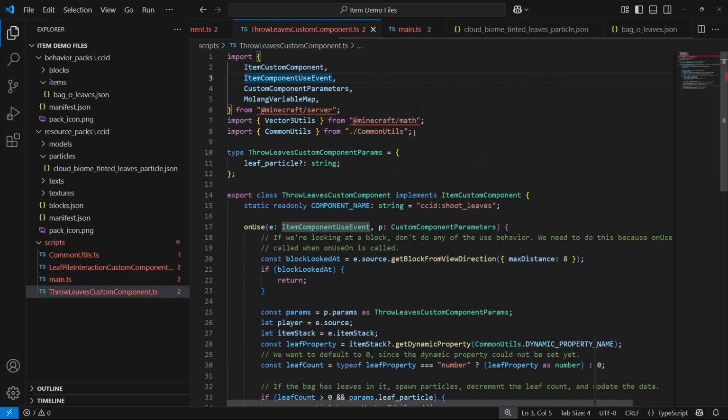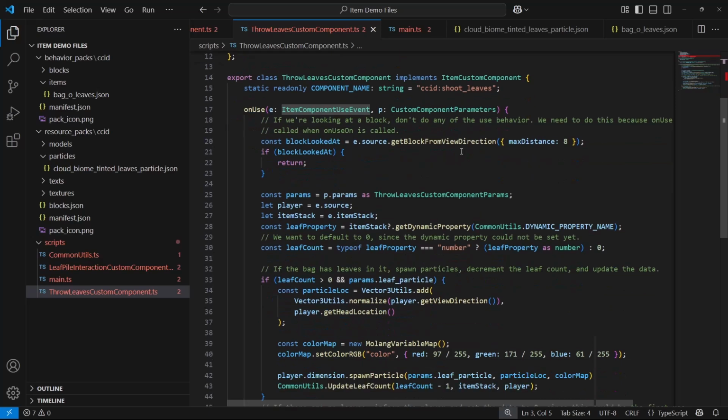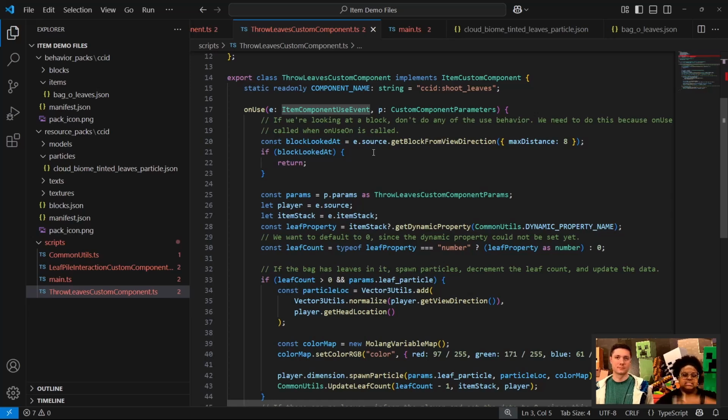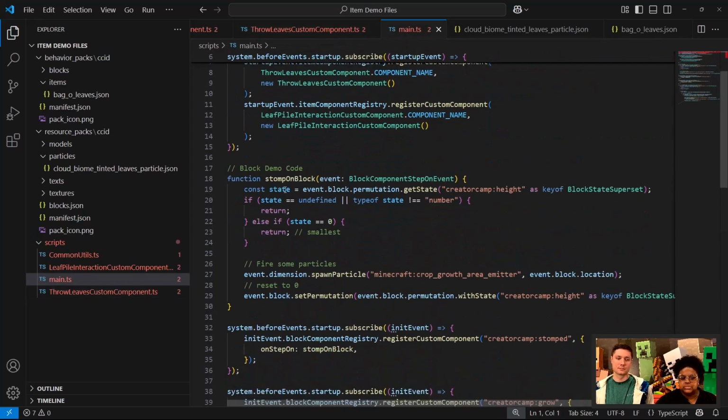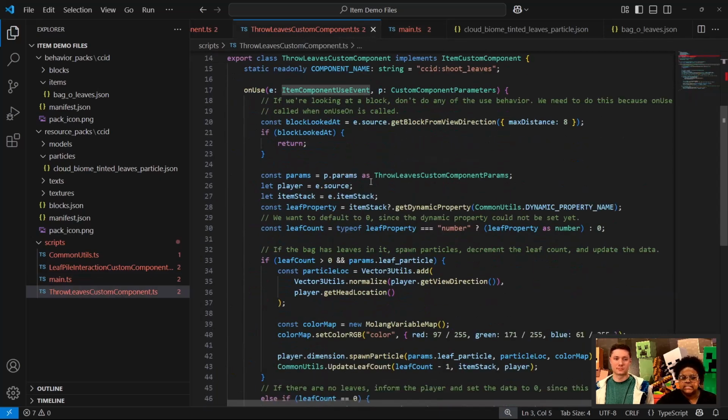Moving into the TypeScript for our throw leaves custom component, we are making use of the use event. This is when we're right-clicking into the air, and this is how we throw our leaves. So this is implementing the item custom component. This is a little bit different to our leaf pile demo, where instead we just had our functions here. We've done it slightly differently, where we just put it in a class.